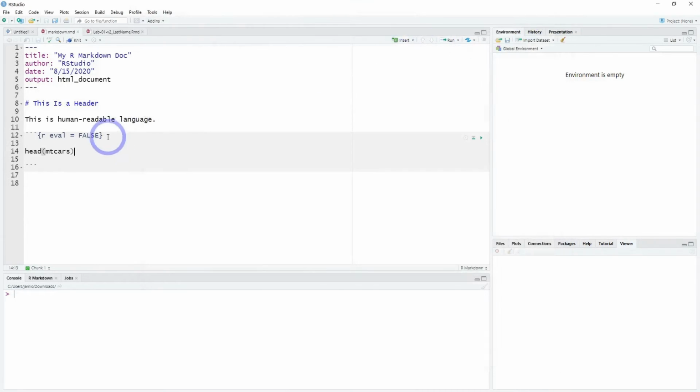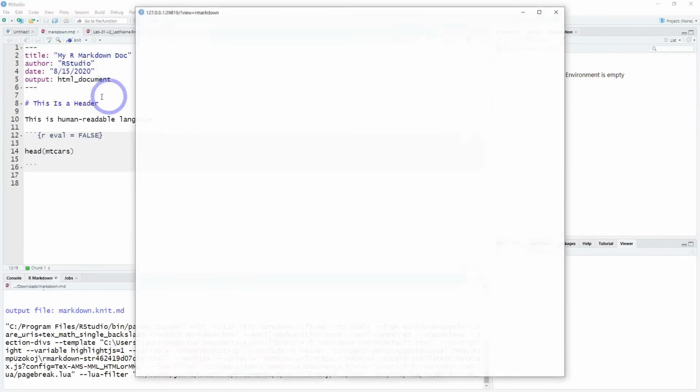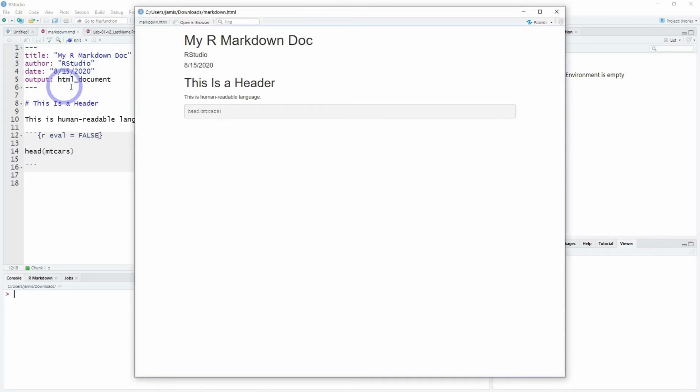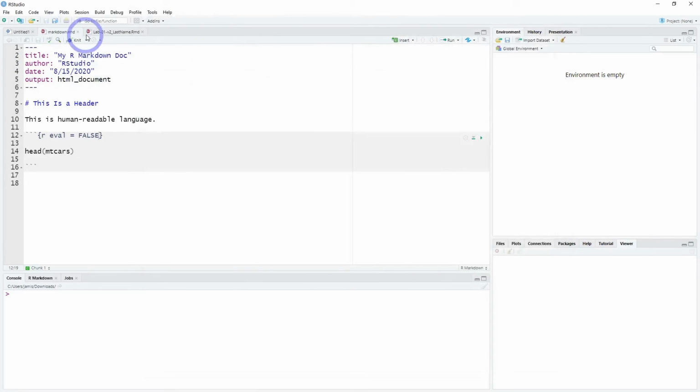So those are 3 different common chunk options that you might encounter when you're working with R Markdown. And again, we compile that, and certain things happen to the code chunks depending on those options. You compile it by clicking on knit, and you can knit to different options, but here we're simply knitting to HTML by default, as we define in this header.